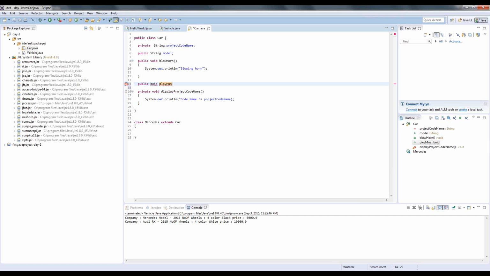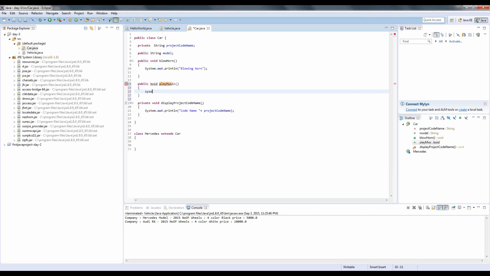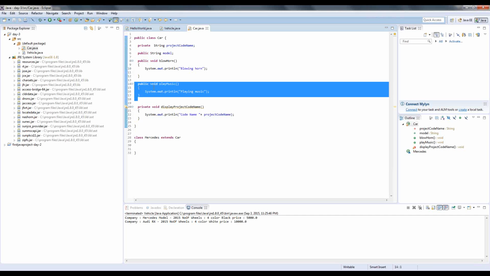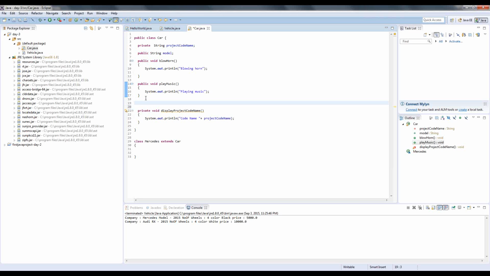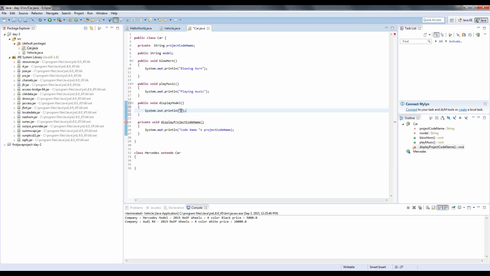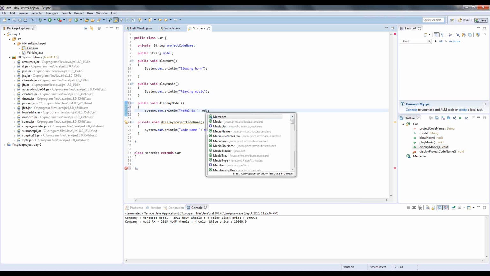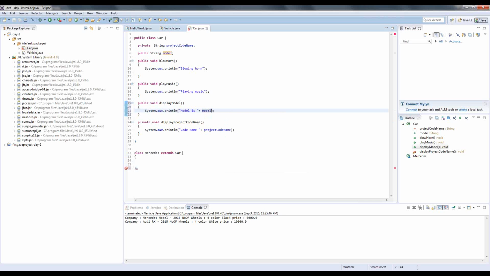play music, playing music. Okay, this is also a public field, right? And also you can display model. So void display model. So I have these blow horn, play music, display model, and display project.